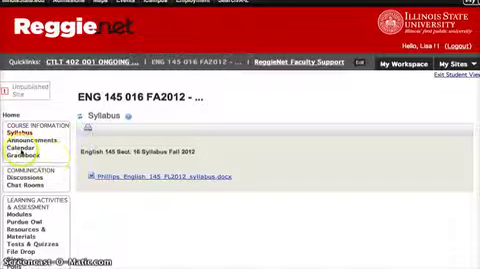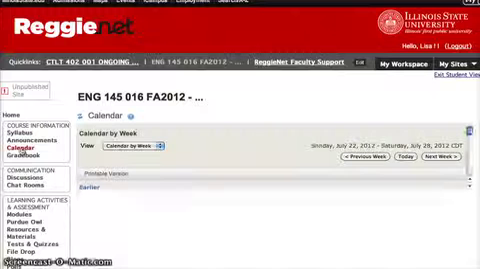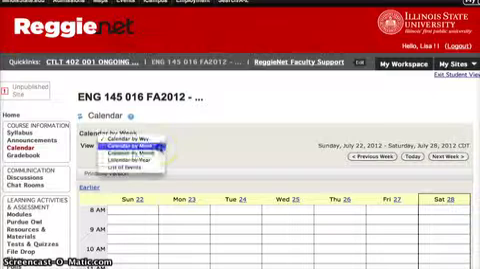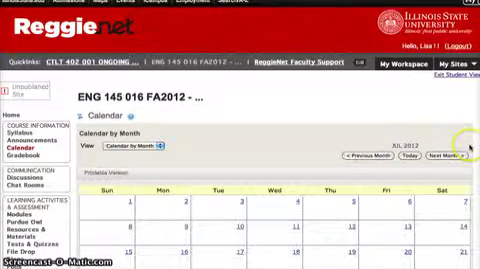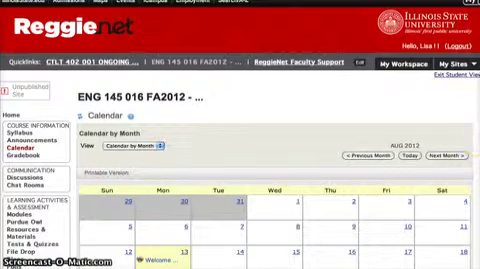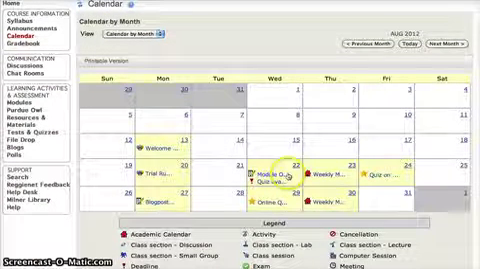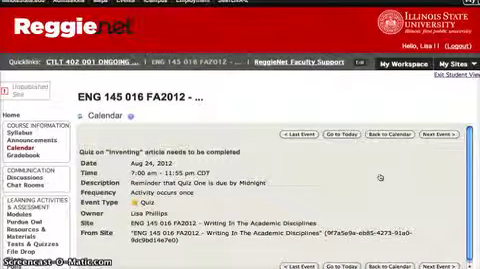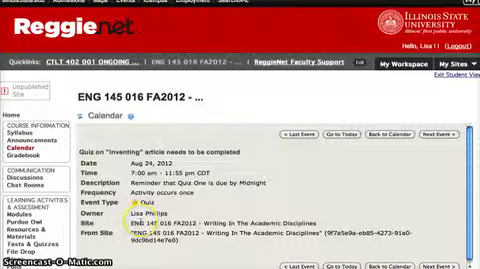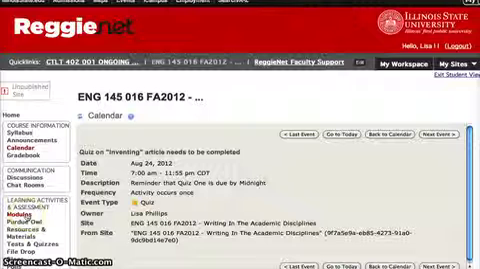Okay, so the other things that we're going to use in Reggienet, the course calendar is going to be useful to you. I have most of your assignments, if not all of them. I'll try to be very diligent about that. They're tagged by day, so depending on what's due, I have different examples, and you can click on those and it'll give you the details of what you need to do. So quizzes, for example, are available in tests and quizzes. If there's module work, I'll indicate that.